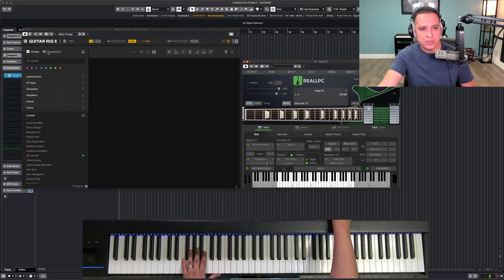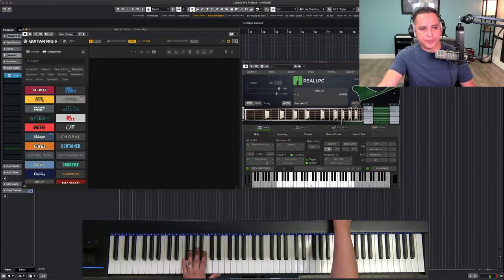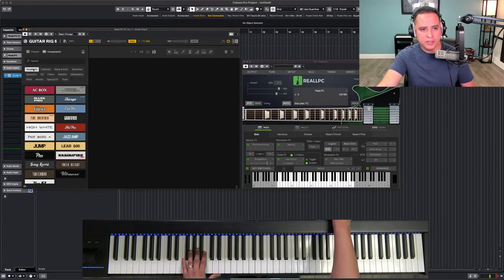So I'm going to go to components. There's a lot of presets here that are really cool that you can filter by genre, amp characteristics, effects types, and even artists. But I want to build my own. So I'm going to go to the amplifiers. I was messing around with this earlier. It didn't take a lot.